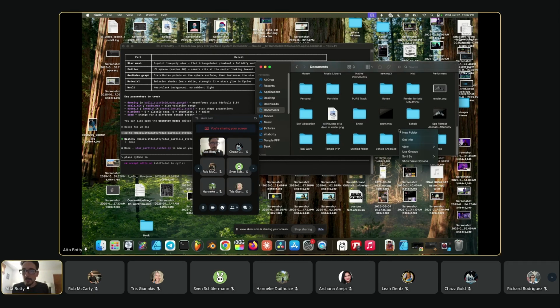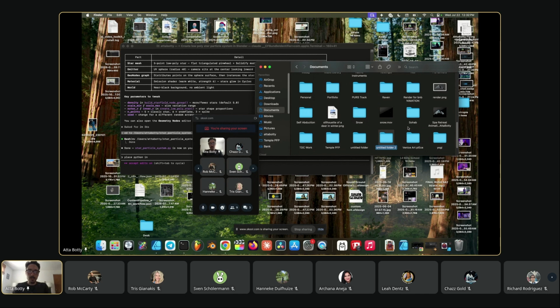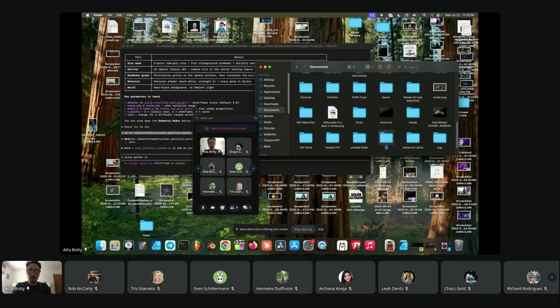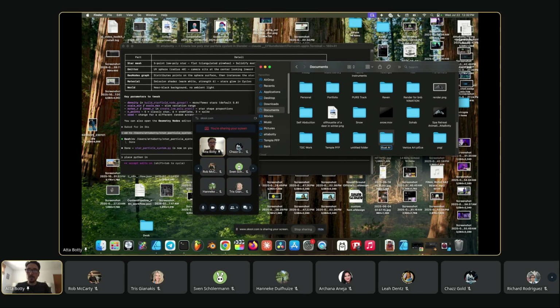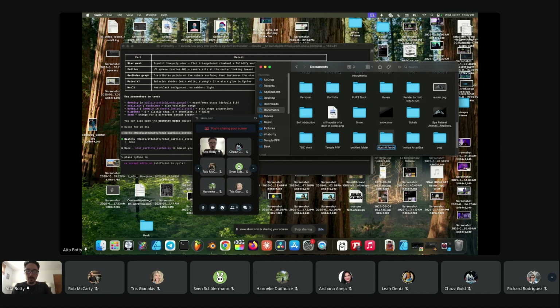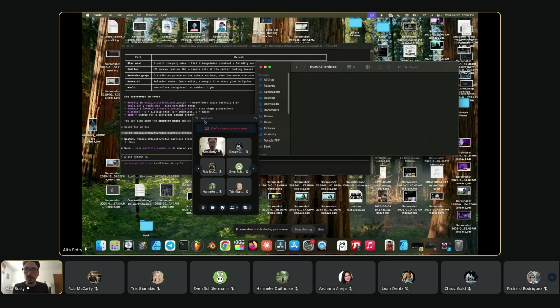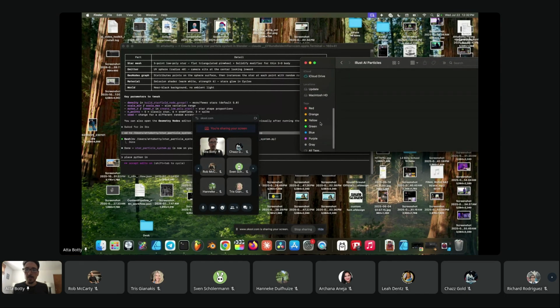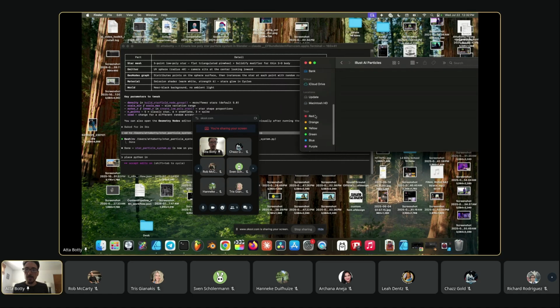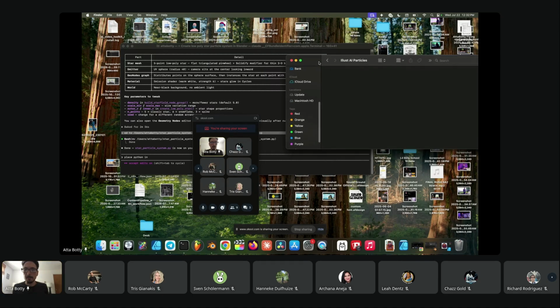So I'm just going to make a new folder and call this illust AI particles. All right. And then perfect. Now I'm going to do something real quick. It shouldn't be this complicated for you. Just bear with me. What was he doing?